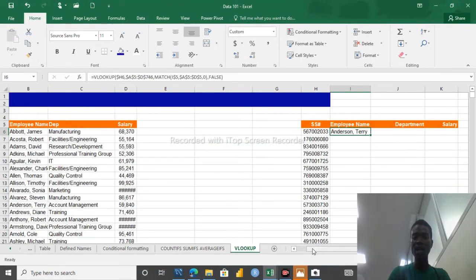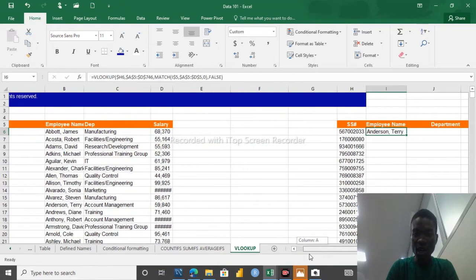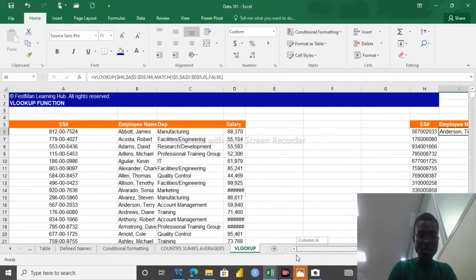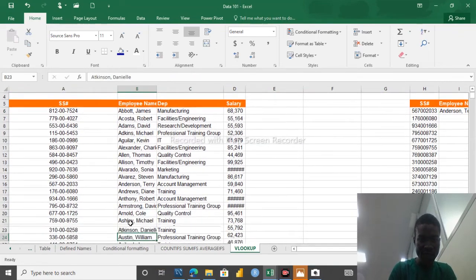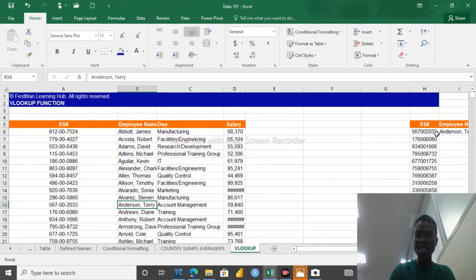Okay, so I got the employee name. I think that's right. What do we have? Anderson Terry. Let's look for Anderson Terry if that's the right answer. Okay, Anderson Terry, is it? So then is this lookup value the same lookup value we have here? 576 blah blah blah. I think that's right.